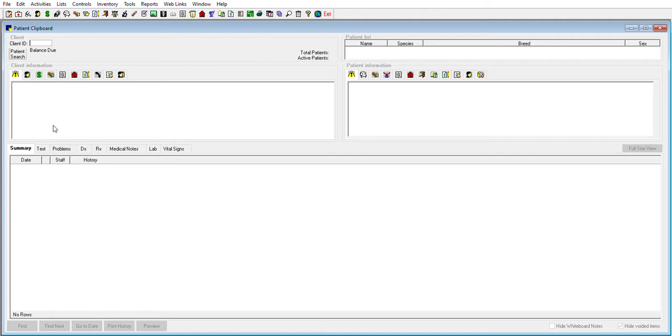So first of all, I'll give you a little bit of a tour. If I click in this client ID section, if I know a client's ID number, I could just type one in. The likelihood of me having it memorized, though, isn't great. So let's press F2, and this brings up a search function. I can now search in here by client ID, by last name, by first name. I could do a phone number as well.